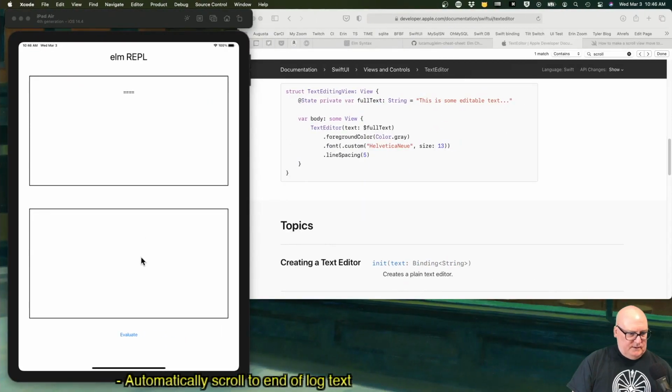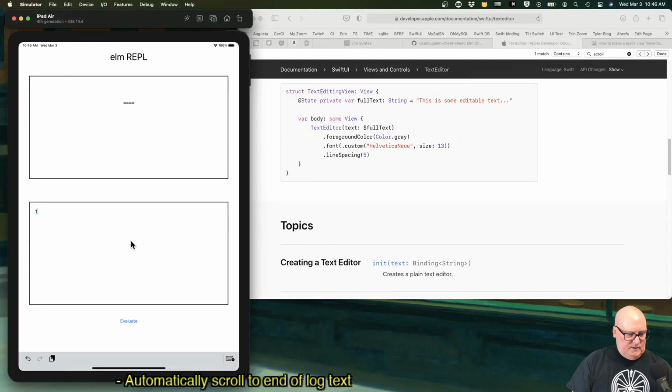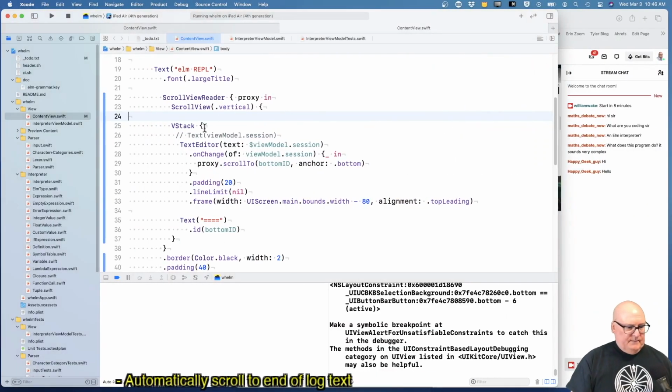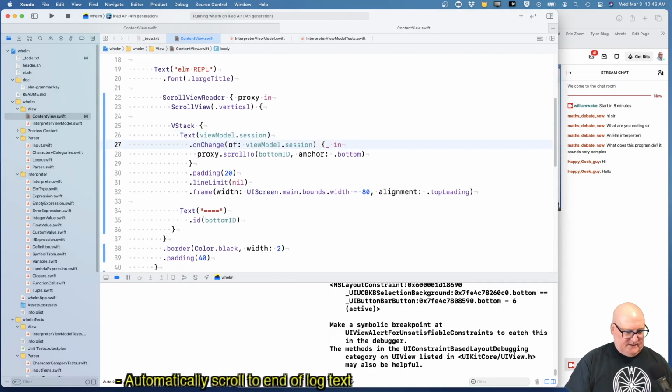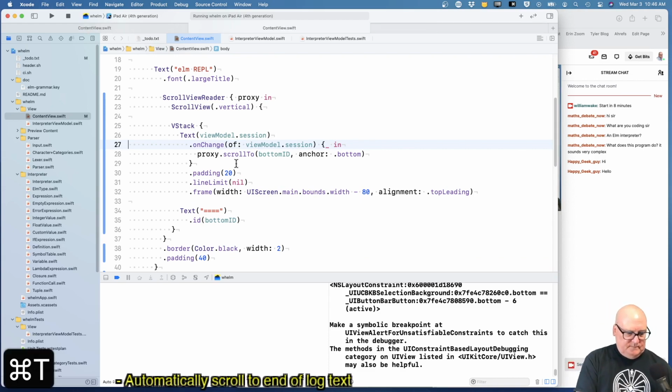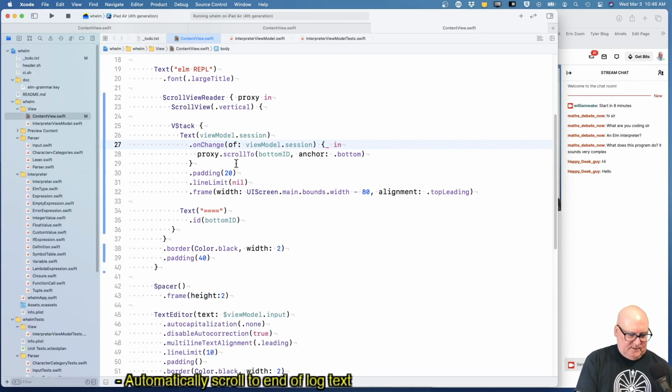We're running. It looks better. Well, so much for that. Okay, I guess the text view editor is not an improvement. Okay. I don't know what I just did.